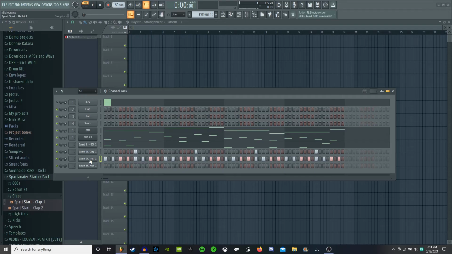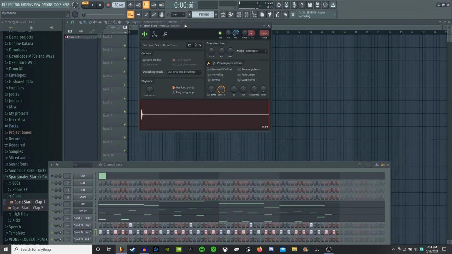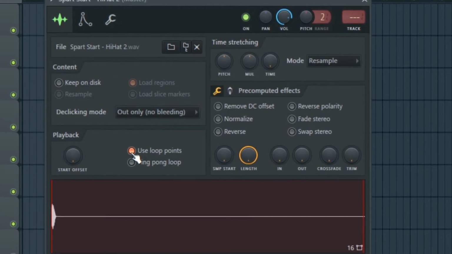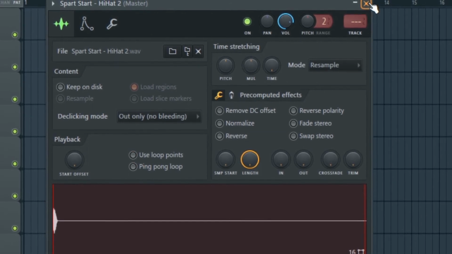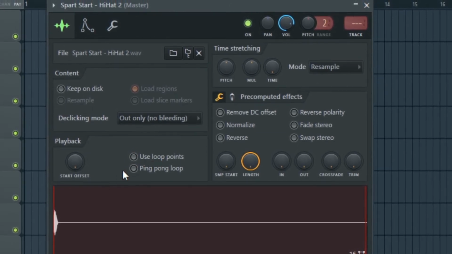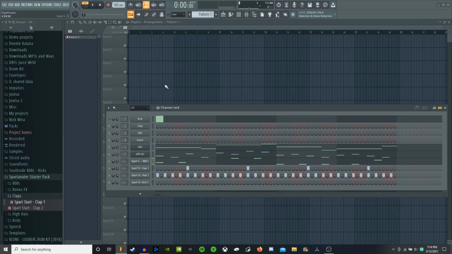So before we give this a listen, let's click on the sounds here. This is our hi-hat. Notice how it says use loop points is enabled. Get rid of that. Sometimes your sounds will start to overlap. So if you hear anything goofy, go and make sure everything has use loop points unchecked. Now let's give this a listen.